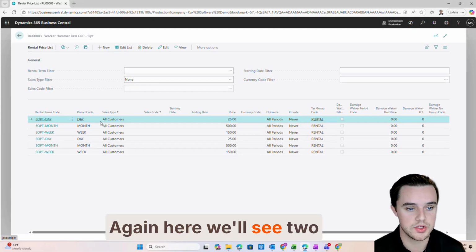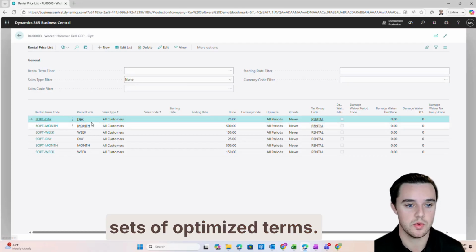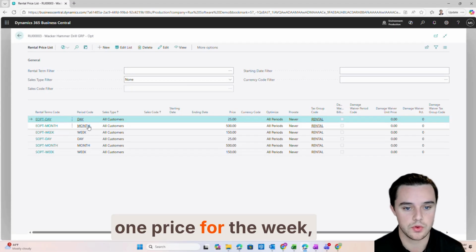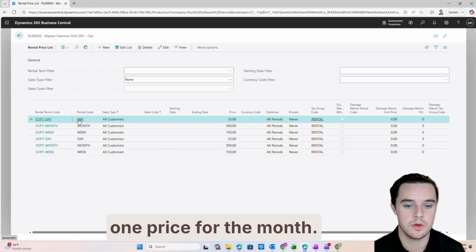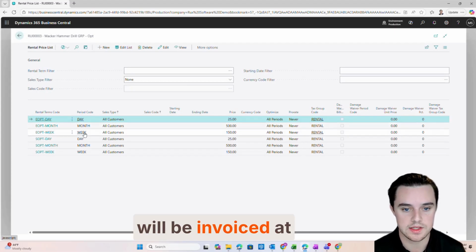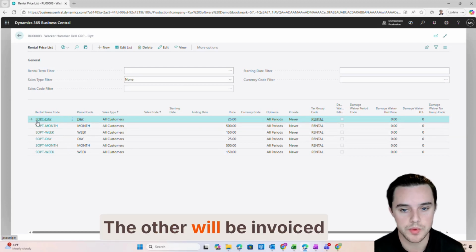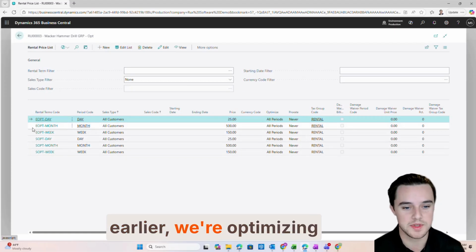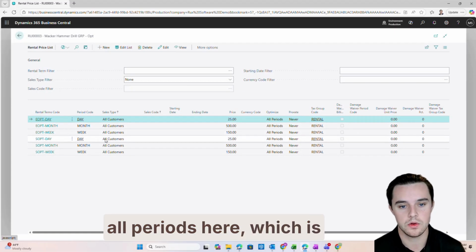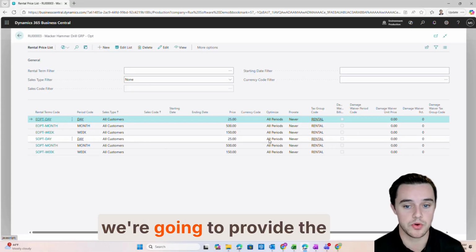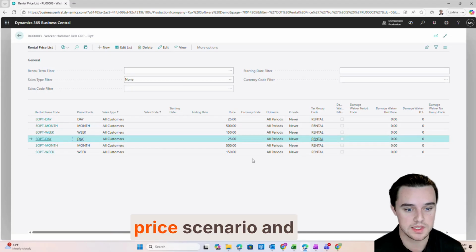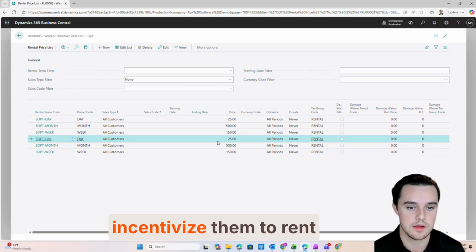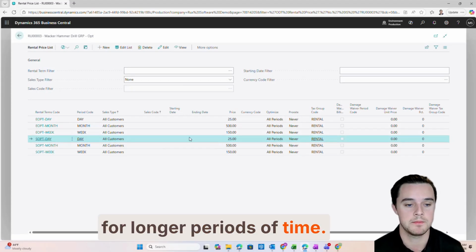Again, here we'll see two sets of optimized terms, one price for the day, one price for the week, one price for the month, and then one set of these will be invoiced at the start of the contract, the other will be invoiced at the end of the contract. If you remember from earlier, we're optimizing all periods here, which means that we're going to provide the customer with the best price scenario and incentivize them to rent for longer periods of time.